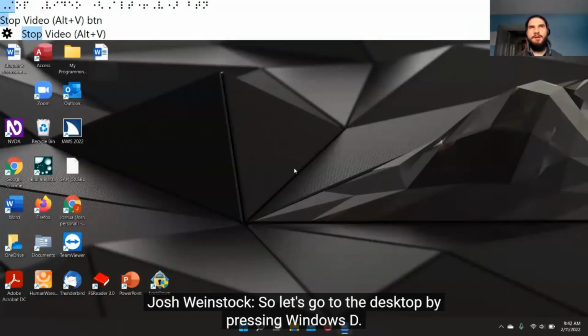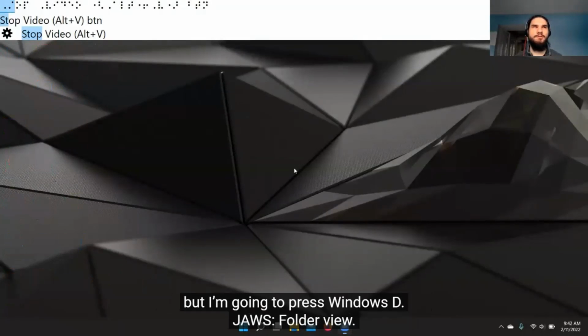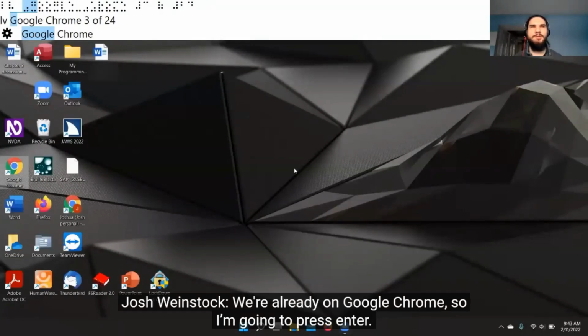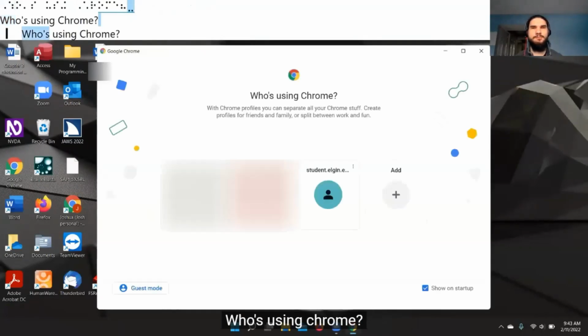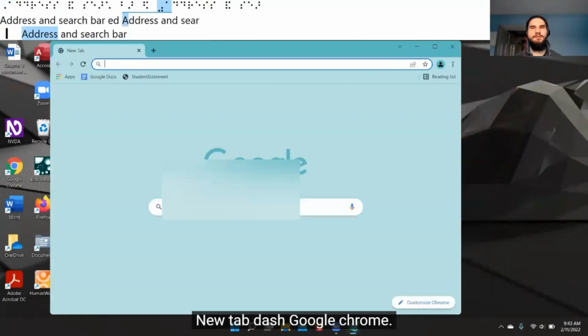So let's go to the desktop by pressing Windows D. We're going to take a little quiz in D2L. So probably look familiar, but I'm going to press Windows D. Folder view list view. Google Chrome 3 of 24. We're already on Google Chrome, so I'm going to press enter. Who's using Chrome? 2 headings and I have to pick my profile. Open student. New tab dash Google Chrome.